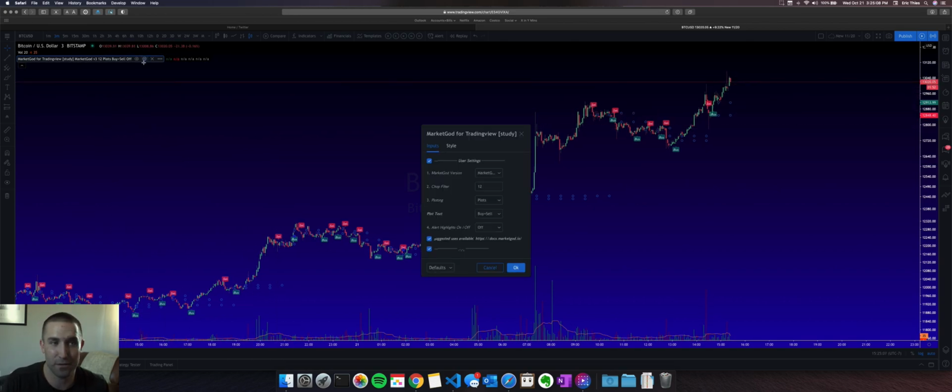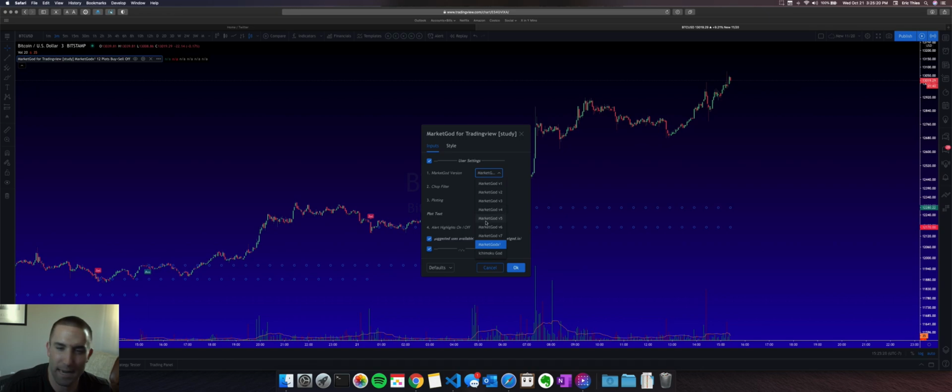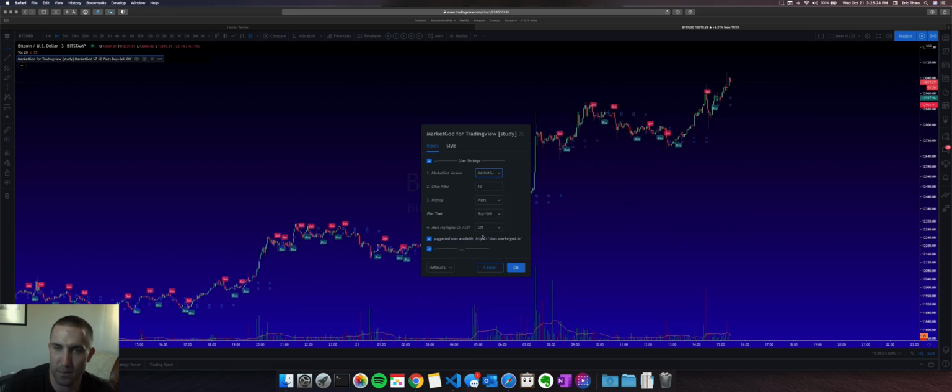I have the other ones on here in case people want to use it, my older users, but bottom line, if you want to use the most current, what I think is my most accurate, use MarketGod X squared, and MarketGod V7 is also going to be in the more accurate part. Now, MarketGod V7 is where I introduced the chop filter, and now I've applied the chop filter to every version of MarketGod that is here in the script.